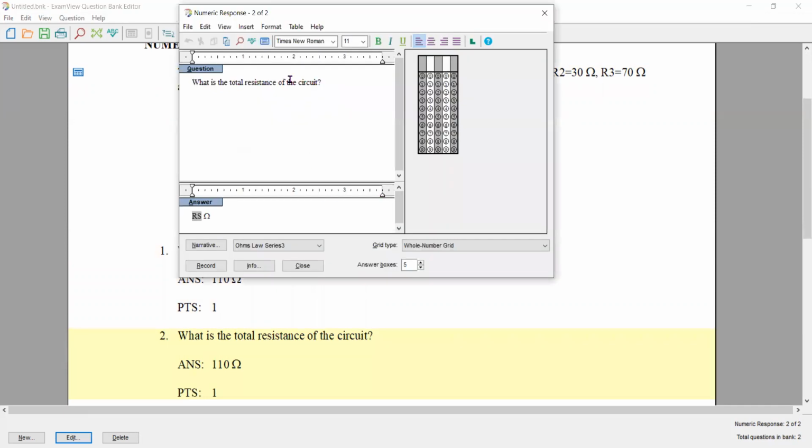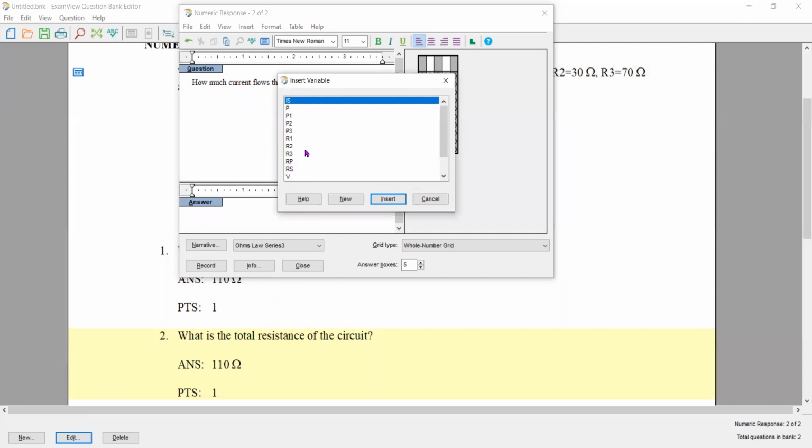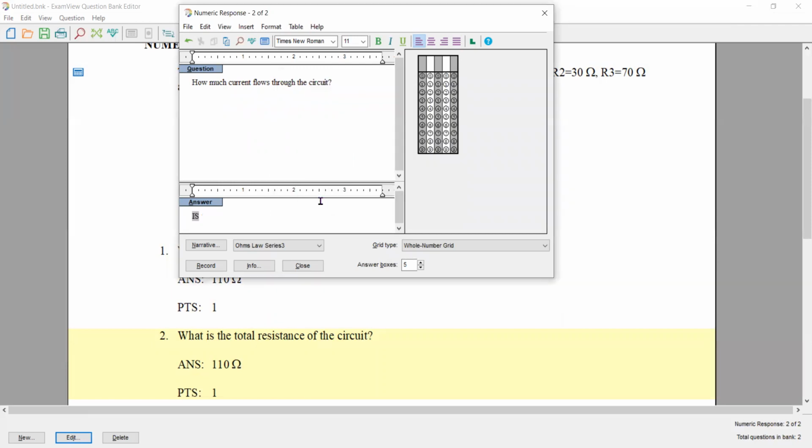So I'm going to create one. Now I want to say, what is the current flowing through the circuit? Or I can change the format and say, how much current flows through the circuit? And I know the answer for this, it will be I. I got my variable. So I go to the variable and I know it's current, current through the series circuit. I press enter and the unit is ampere.